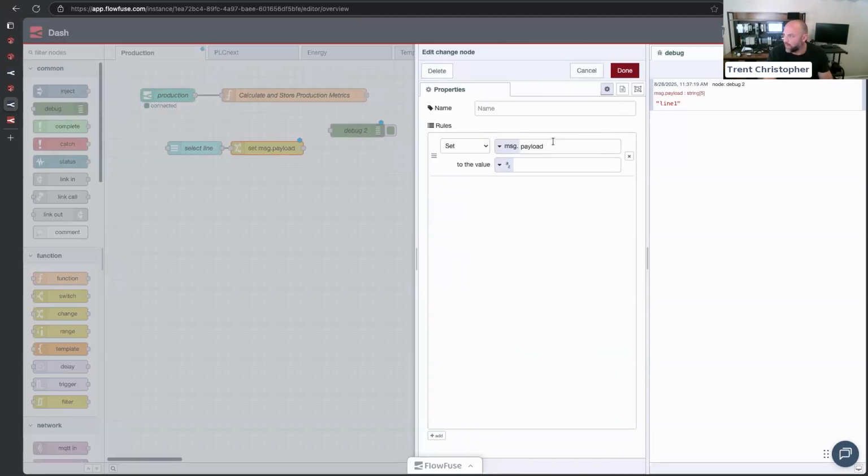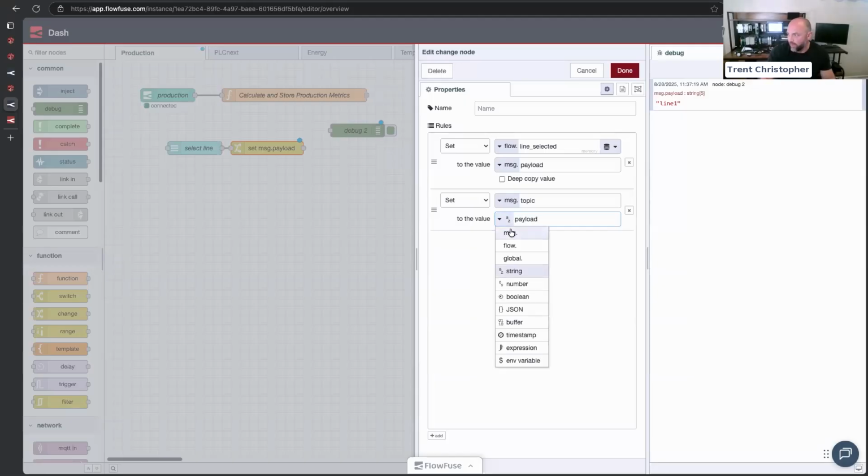Okay, so let's store this. So this is going to be stored in a flow, and we're going to store it in line selected. Okay, and we're going to set that value to message payload. And then we are also going to set the topic. We're going to pass the payload to the topic. The payload is the messages that we saw coming through. So we got set. Yep, that should be good.